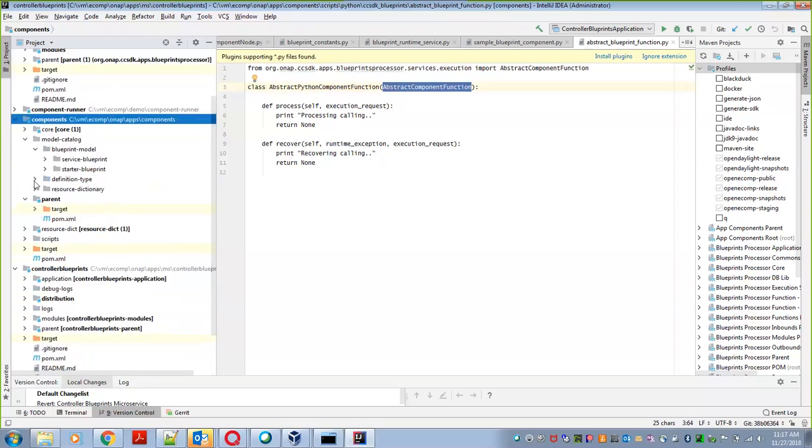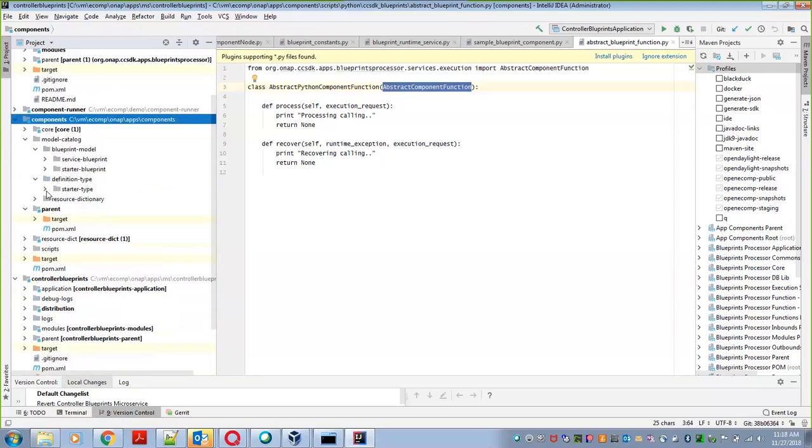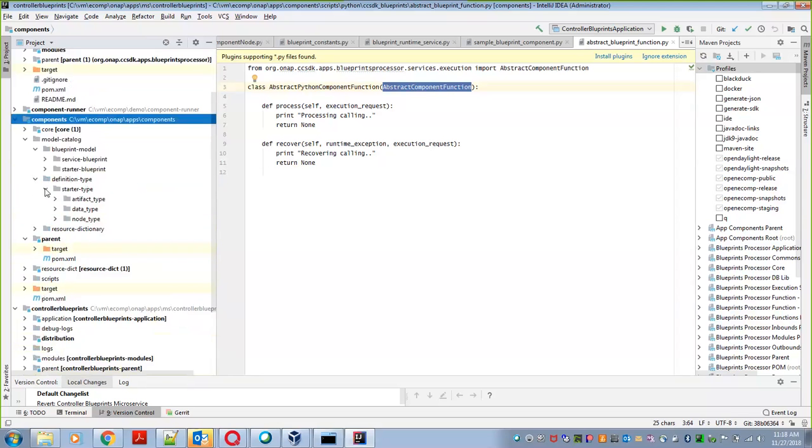Other than that, we have definitions. Definitions are also a type. We have artifact types, data types, and node types, and that comes under the starter. Most things with the definition type are always going to be reusable. Most of the time, 90% it is going to be reusable.